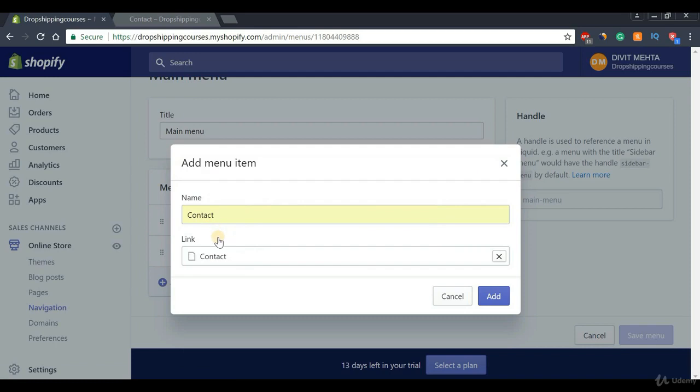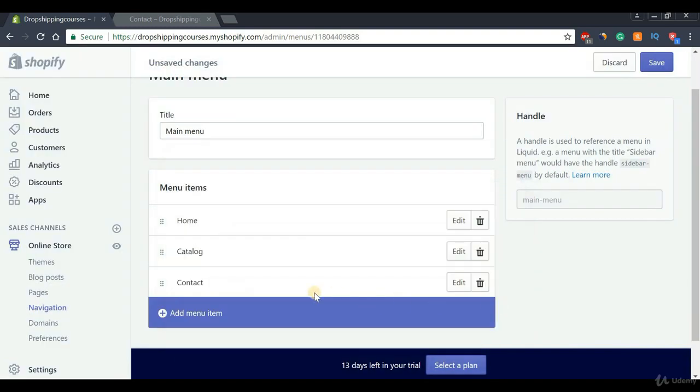Once we have that done, what this essentially means is that this button right here is linked to our correct contact page. So that's pretty cool. Once we have that done, press the option right here to put it in. And there we go. We can see we have our contact button created.